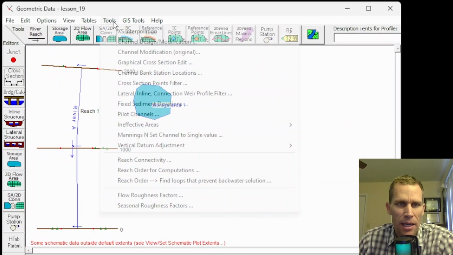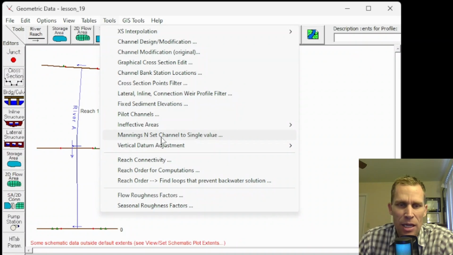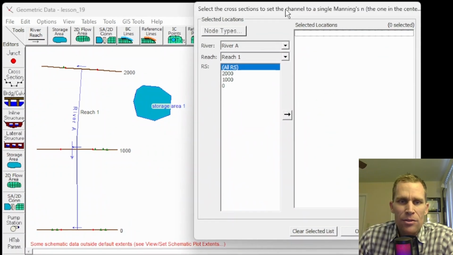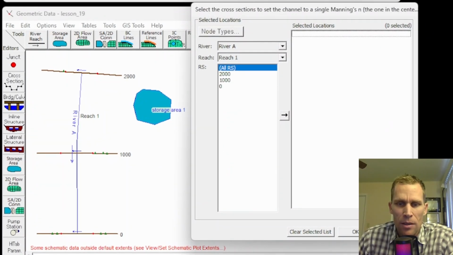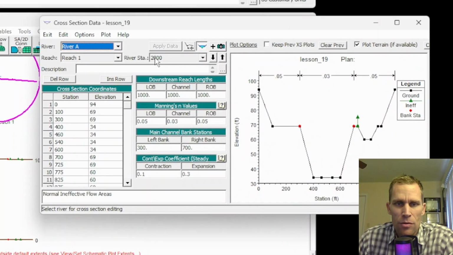I'm in the Geometric Data Editor, Tools, and now we're moving down to Manning's n, Set Channel to a Single Value. So if I click that, it brings up this dialog box. What I need to do here is prepare the data. So what I'm going to do is come back to this. I'm going to go to the cross section. We're going to use the cross section at River Station 2000 once again.